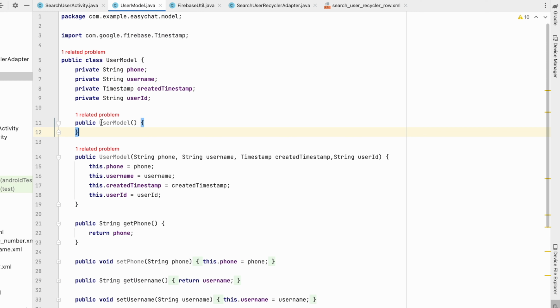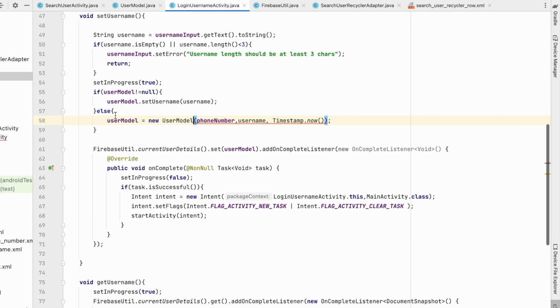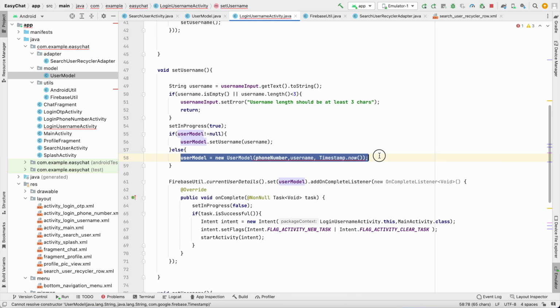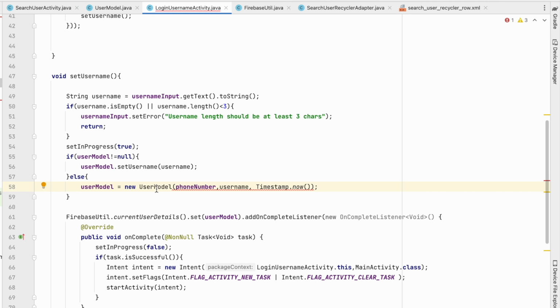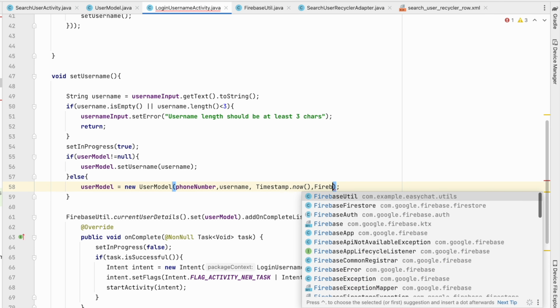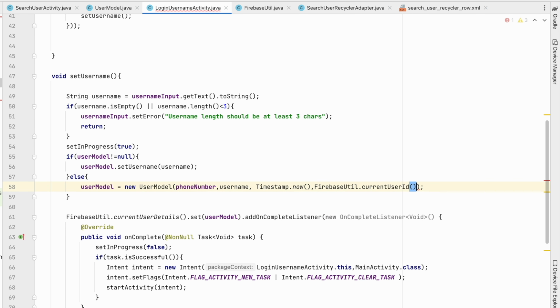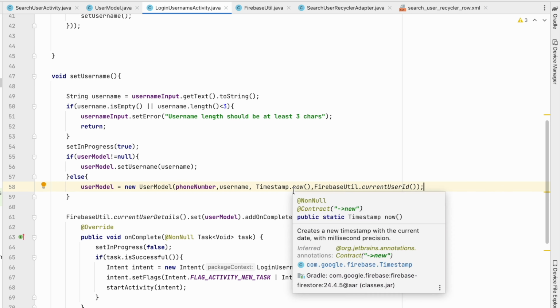Now we have added this somewhere, so go to that code. Here in login username activity, we are just creating the user with phone number, username and timestamp. So the fourth item will be user ID. Here we can get Firebase util dot current user ID, so that we can store the user information with the current user ID. Let's run it.